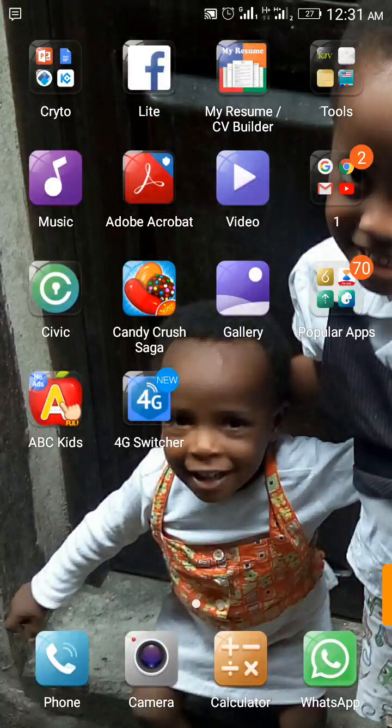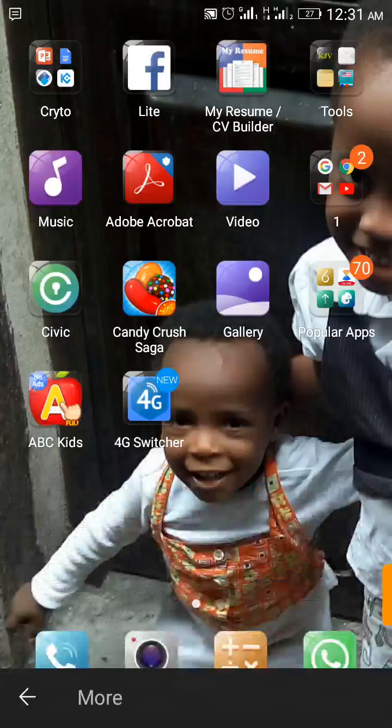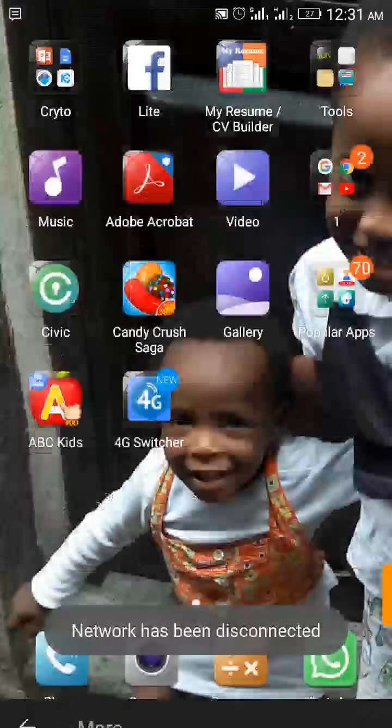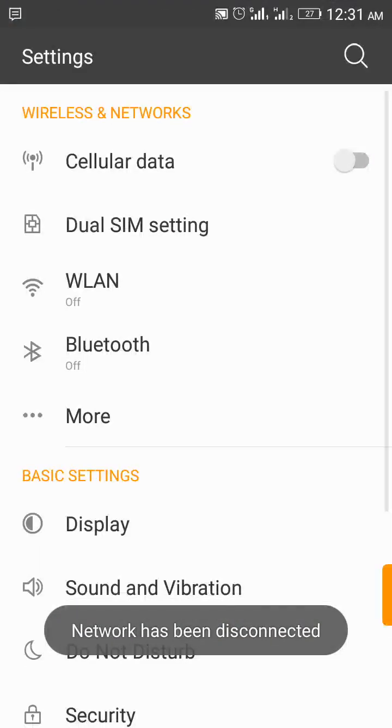I want to make a quick video on how to switch your 3G phone to 4G. Let me just go through this so you see by yourself that this phone here is a 3G phone.